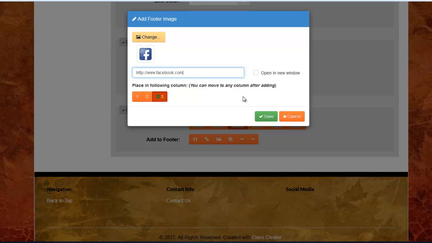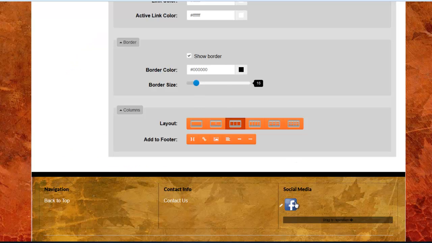And in this case, I might want that to open in a new window so that you're not taking somebody away from the site and leaving your site behind. This way, it actually opens the new site up in a new window. And I'm going to click Save. And there is my social media link.